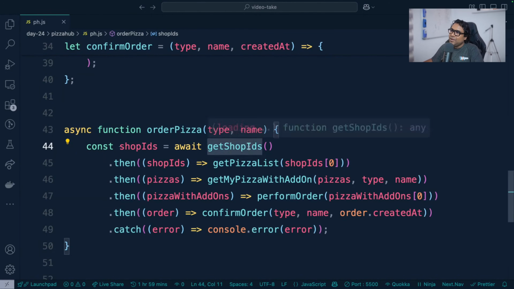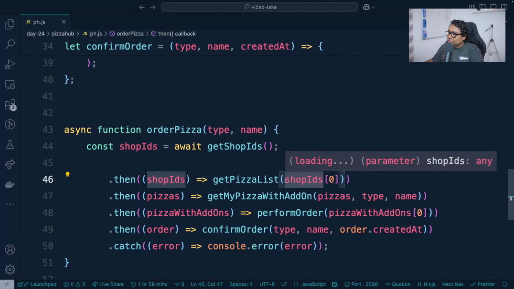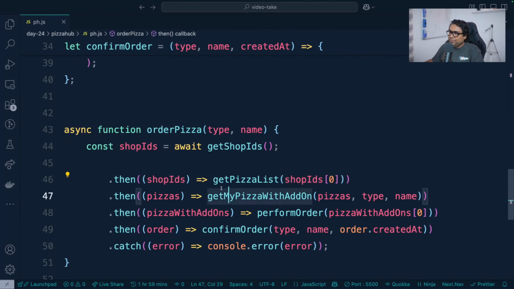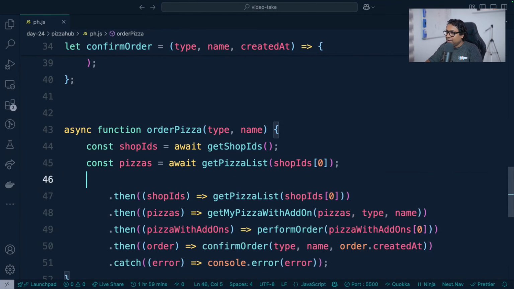So it means now getShopIds returns a promise. Using await, you have resolved that and got a shop ID. Excellent. Now let's go to the next line. The next line is getting the shop IDs. Taking the first index value, you are calling getPizzaList, and it returns something called pizzas. So let's copy pizzas. Let's do const pizzas equals await of this guy, getPizzaList using shop ID 0. Okay. Now I have refactored this line also, remove this one.